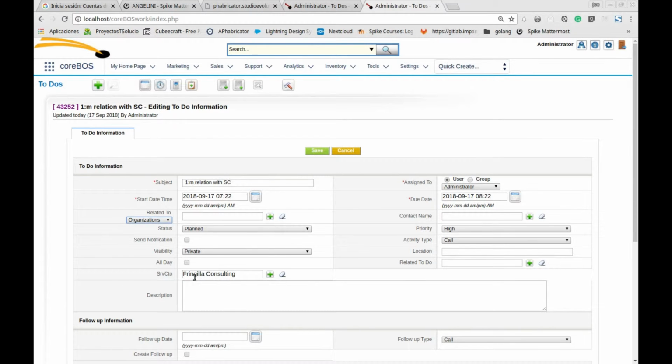So instead of having it separate, we could maybe want to have it in here. It's exactly the same relation. This is a one-to-many relation, and this is a one-to-many relation. The only difference is that here we can have it related to many modules in just one field. It's kind of like a multi-option relation field, while this one is just for service contracts.